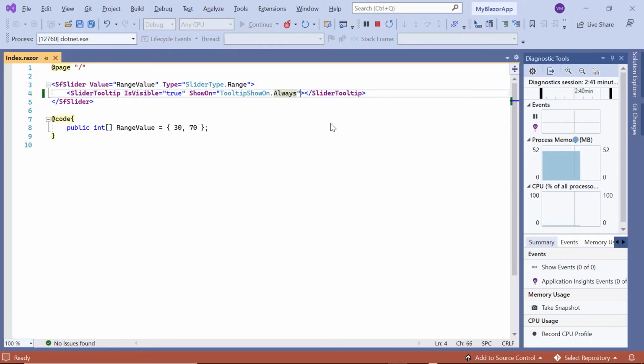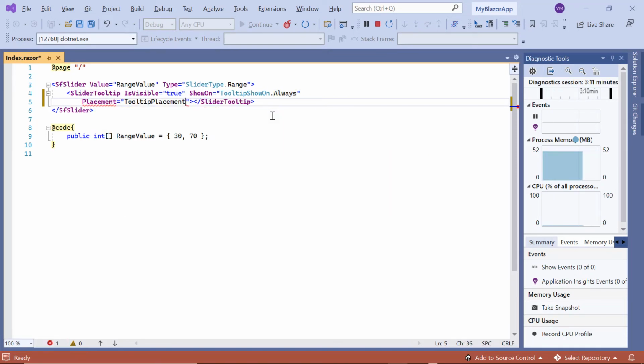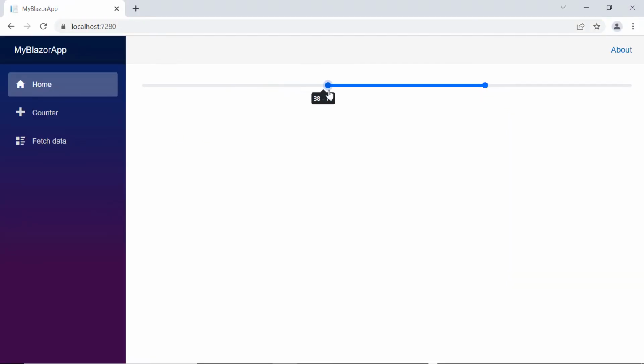To customize the tooltip position, I include the placement property and set its value to after. Now the tooltip is displayed below the thumb. I can also increase or decrease the slider value using buttons.